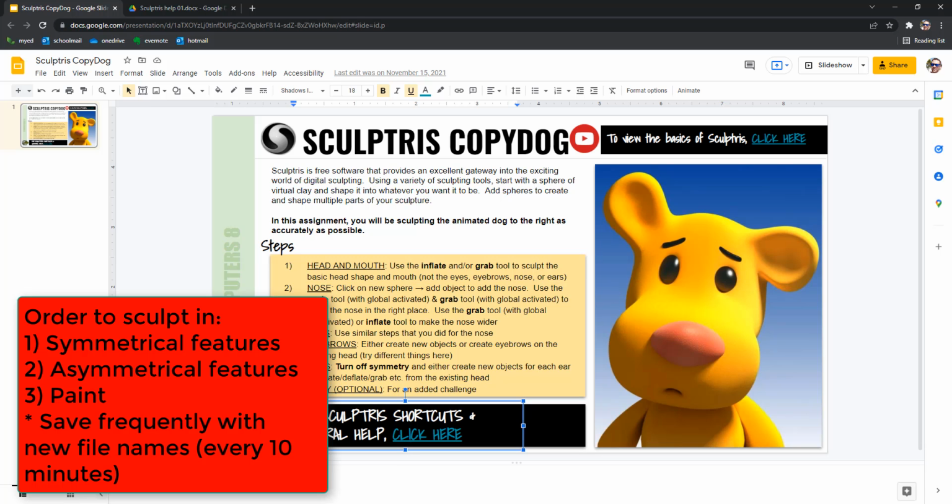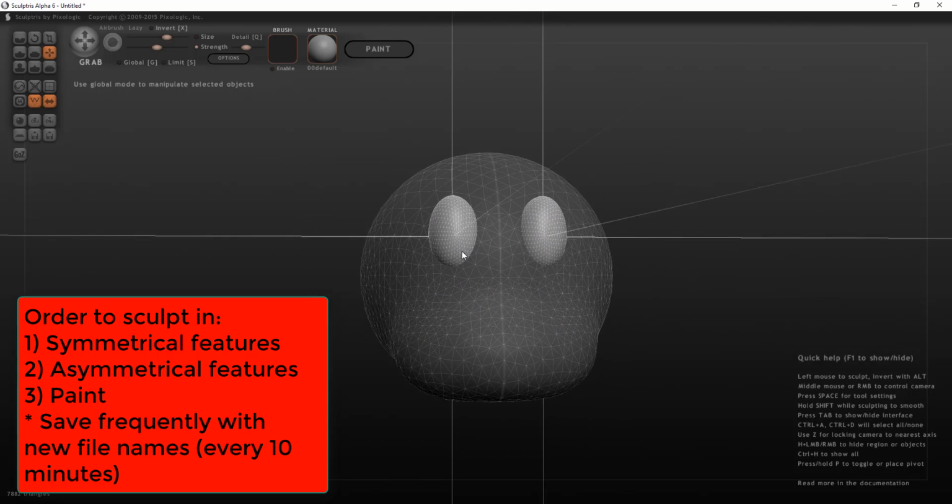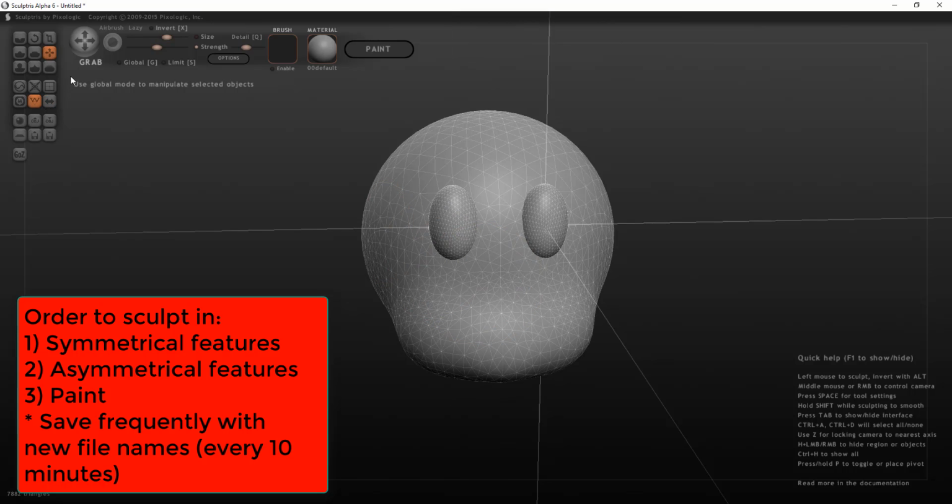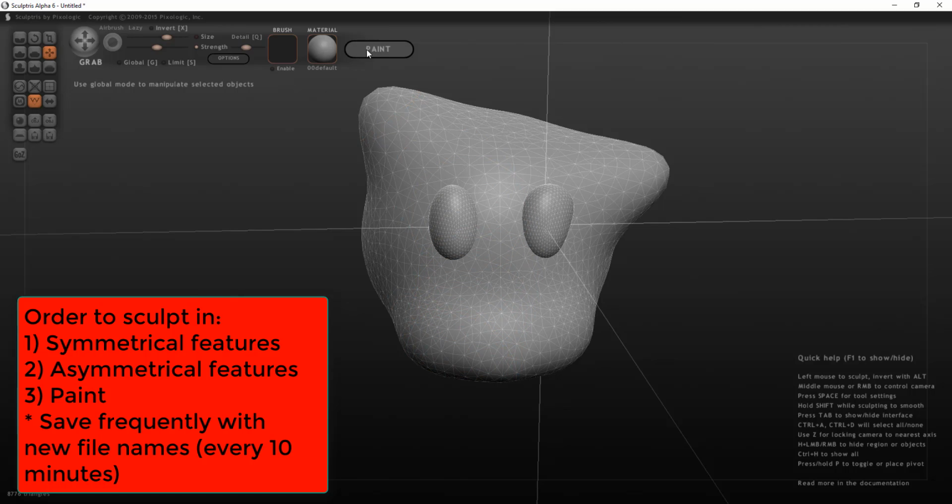So symmetrical features first, asymmetrical features second. If you turn off symmetry, you can then start working on the asymmetrical features, like one of his ears coming out and one of his ears going up, whatever it happens to be. And finally, painting is the third part of your order of operations.